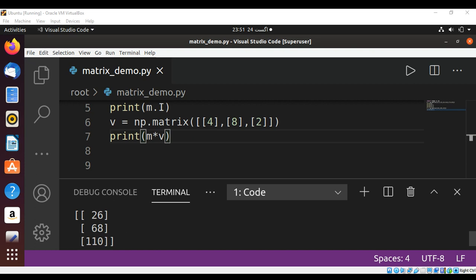So this way we can use matrix and matrix multiplication in Python using the NumPy library.